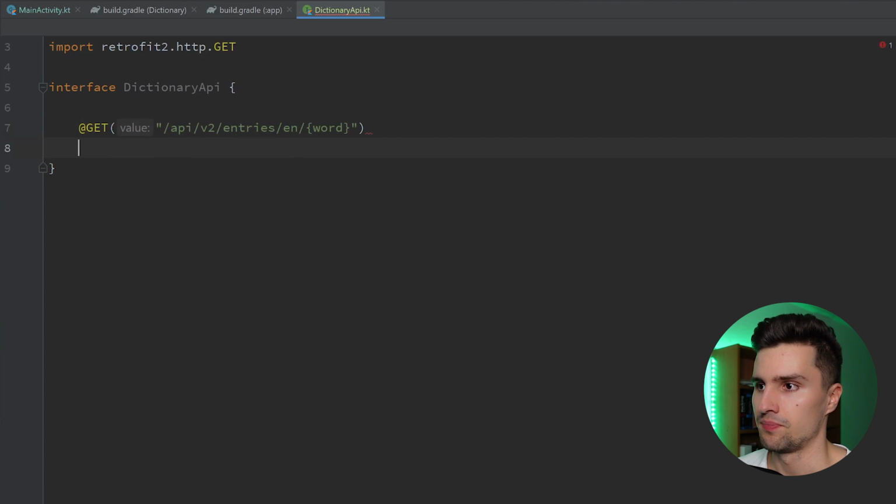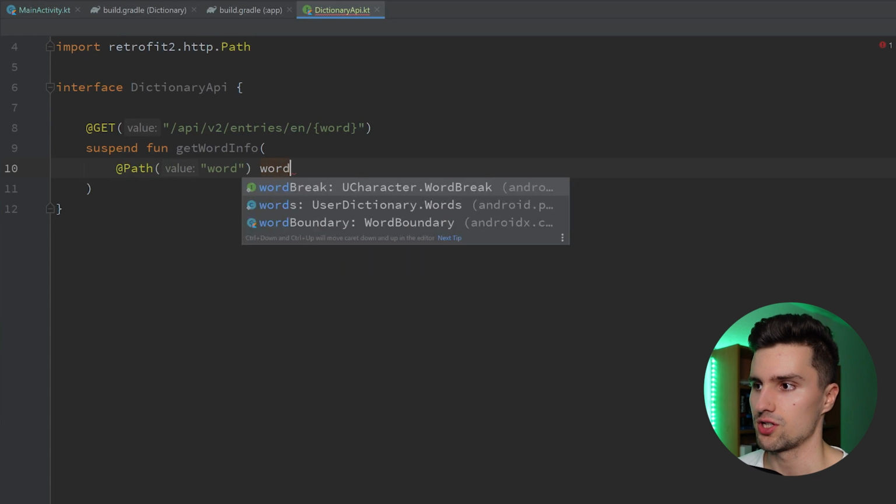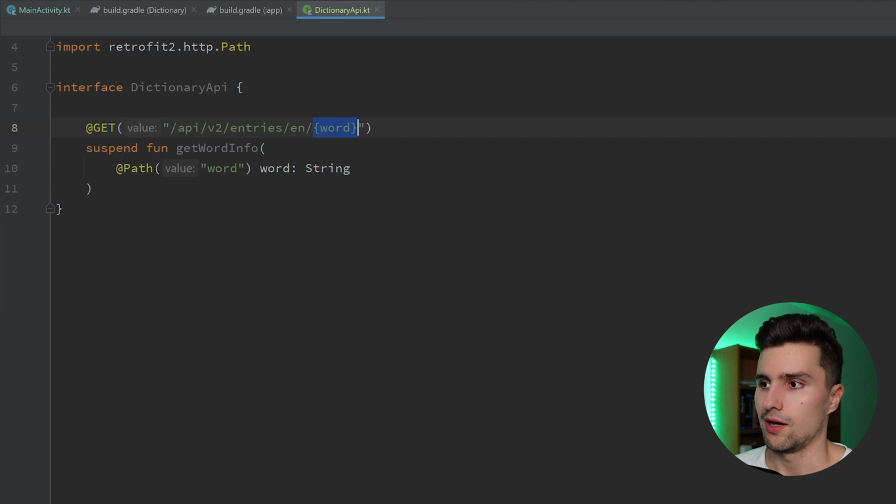I will leave it English here, and that will essentially be a suspend function, getWordInfo. And we will have a path parameter, which is word, and we'll just call it word, which is a string, obviously. So whatever we pass here for the parameter will be inserted in the URL when the request is actually done. Now this function, of course, needs to return something. It will return a JSON response that is parsed to one of our DTO classes that we don't have yet. So let's first declare these classes before we define the return type here.